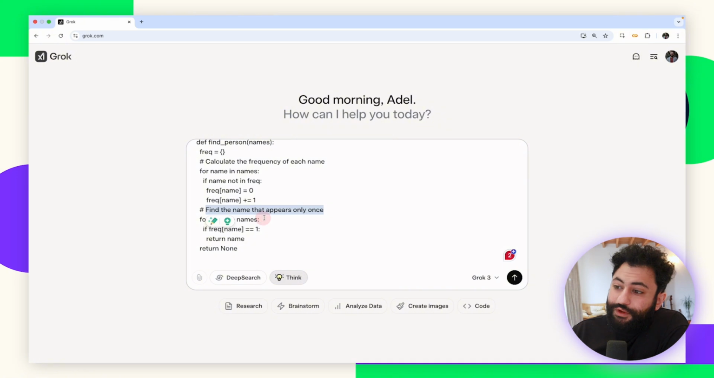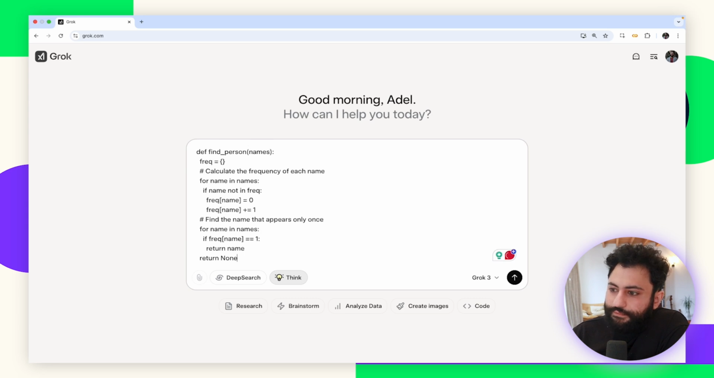However, the code incorrectly assumes that all names are distinct. So here we see if frequency name equals 1, then return name, right? So the correct answer would be to replace the second loop here to find the name with the odd frequency instead. So let's see how it performs, and then we'll take it from there.